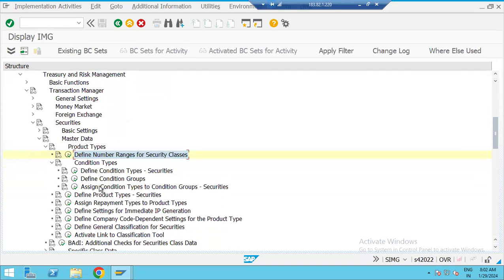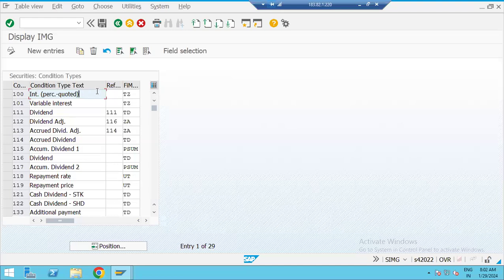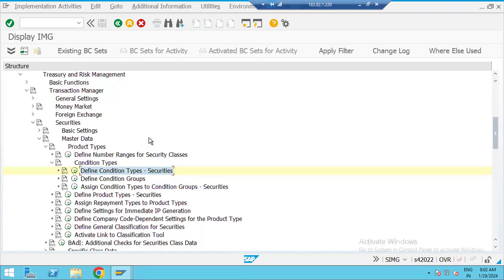Conditions, condition groups, assign condition. These all are standard only, but we'll see just 100. Now, what is this number range? Is it only for the securities class, or does it go for the entire? Only security class. See, when we want to create any securities, any transaction, for any product types, we need to maintain a separate number range for security account class, which is a master data. Here we have two master data: one security class ID and then business partner. Okay. Condition groups and all these all are standard.